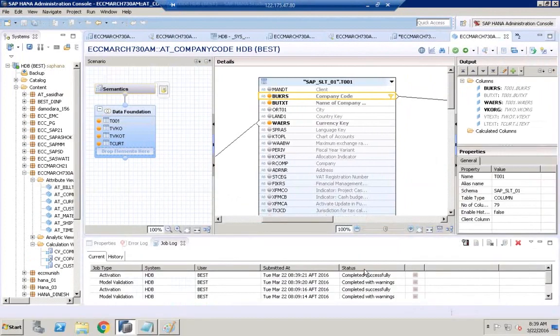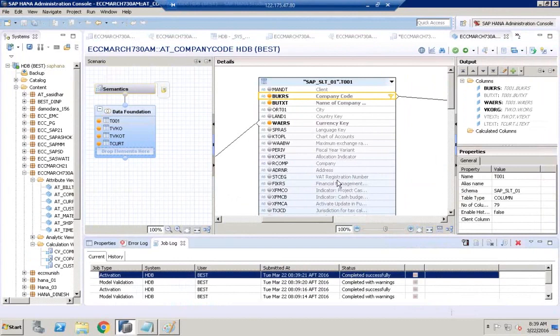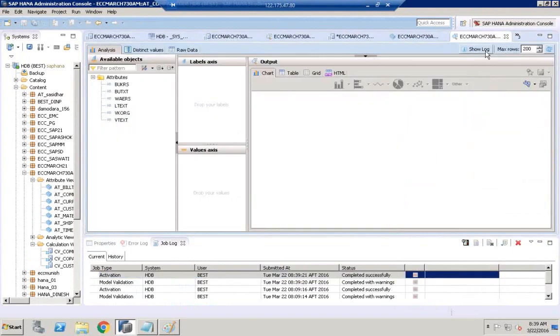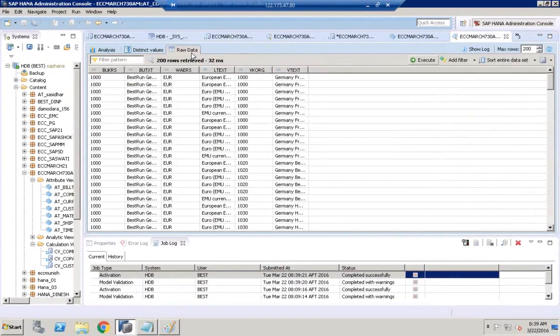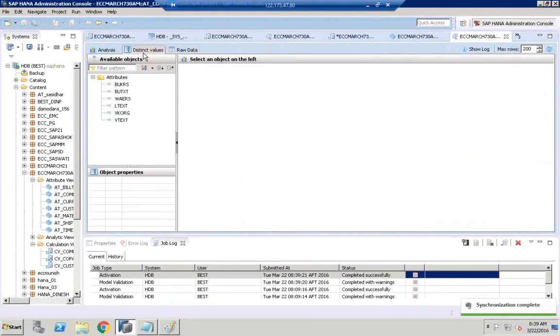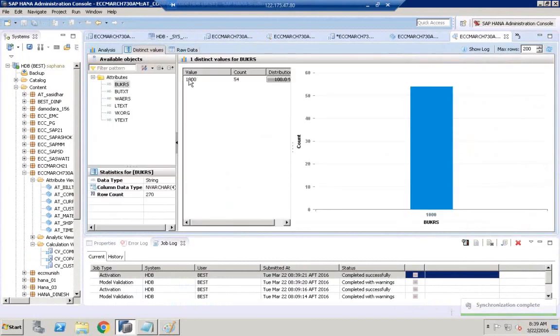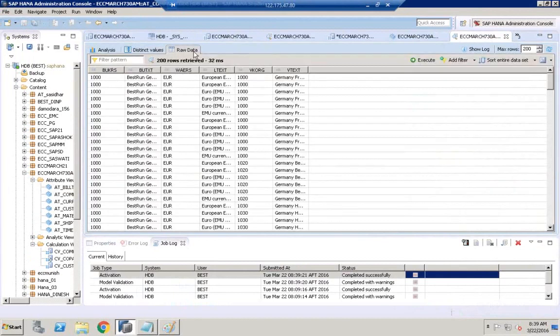Completed successfully. Now I do data preview, click raw data. If you want to still check, you can click on distinct values, click BUKRS, please see, only 1000. So the output of the view itself is restricted, because the restriction is done before even executing the join condition. So even when you see raw data, it will only show the desired output for which we have filtered.